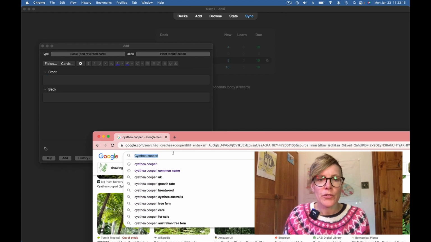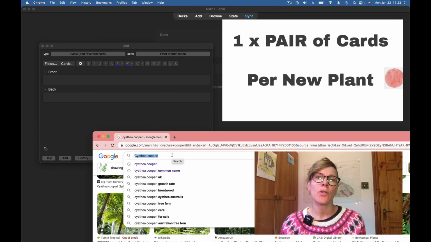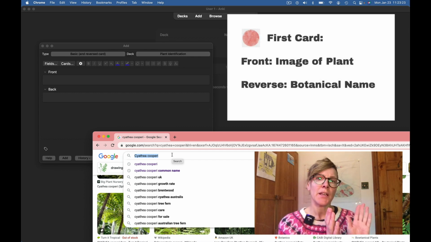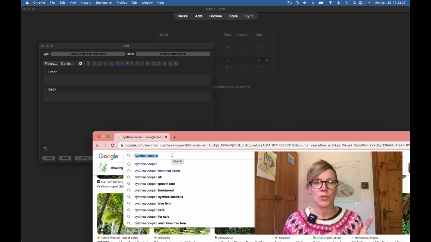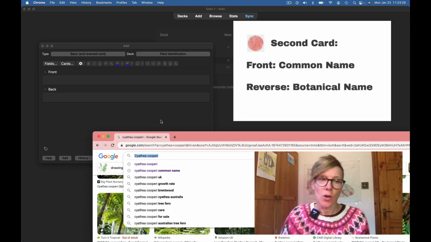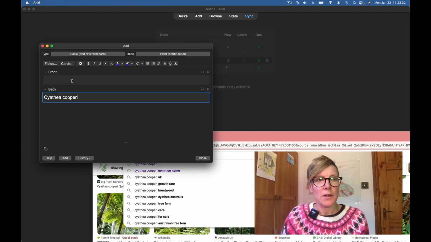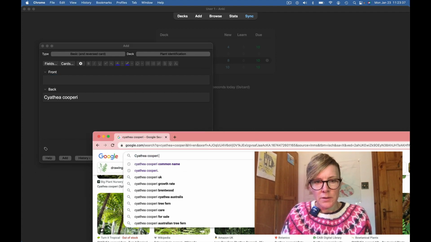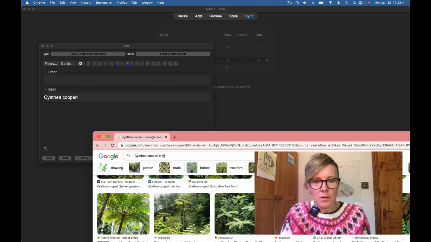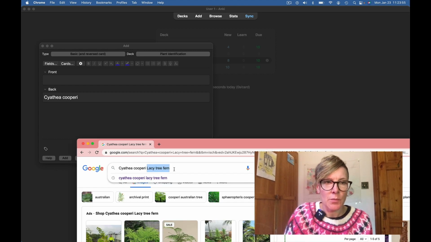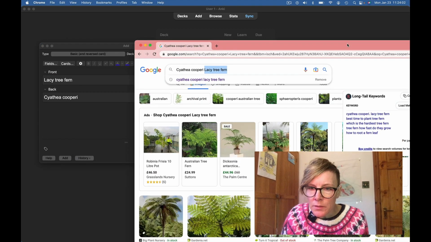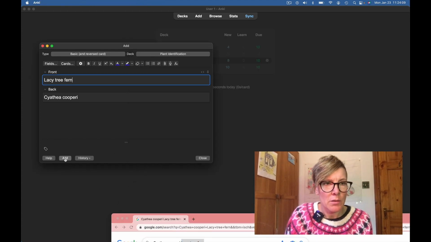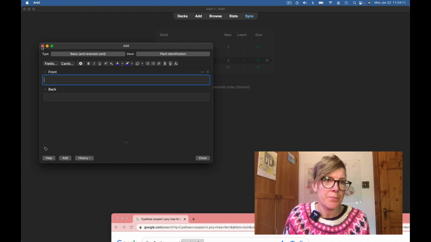And what I will also do each time is I make a pair of cards for each new plant. As well as one which shows the image and the botanical name, I also do one which shows the botanical name and the common name, because at least that way I can learn both of them at the same time. So it's called, I think, the lacy tree fern. Okay, so there we go. I'm going to put that in, and then I put add. And that's that. That's the card made.